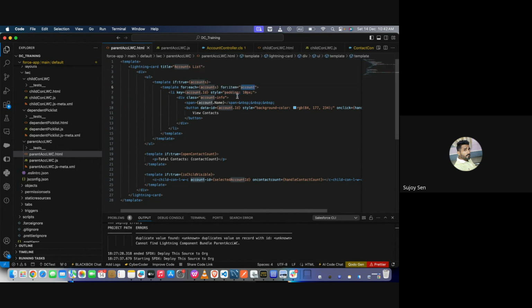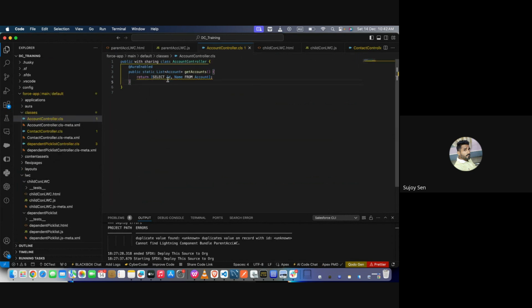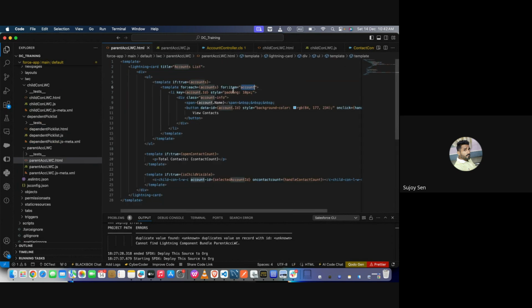Okay, and in this variable, if you see here, what I am getting is ID and name, right? So the variable dot name, okay, so this is the account name. Now in this button, this is the button.